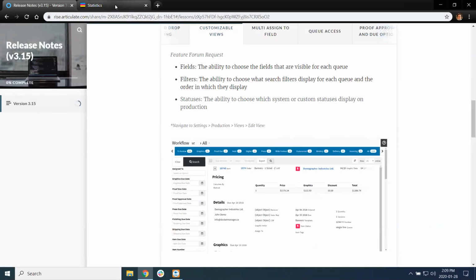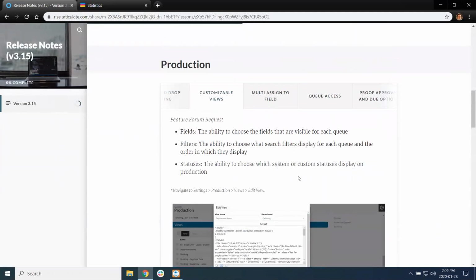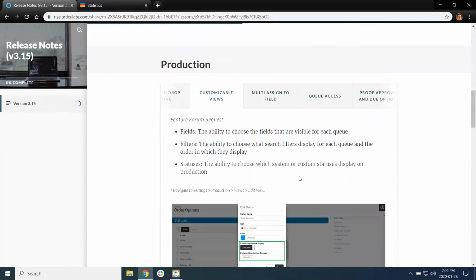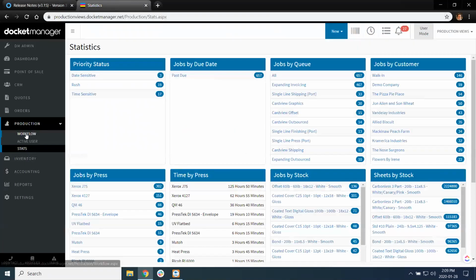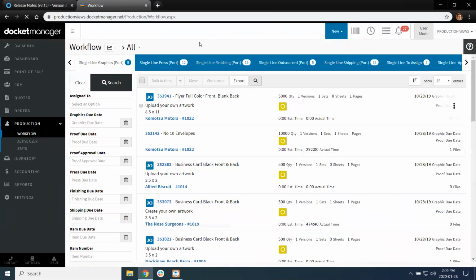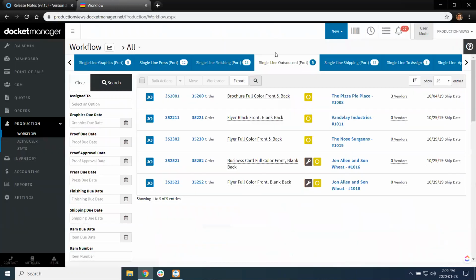Let me show you more what I mean. So basically, using HTML, you now have the ability to customize the view that you see in production. And I have 3 examples to demonstrate. So let's go into single line outsourced here. So this view is a view you might be more used to. It's just a single line view, and it's giving you all of the relevant information for the outsourced production queue.